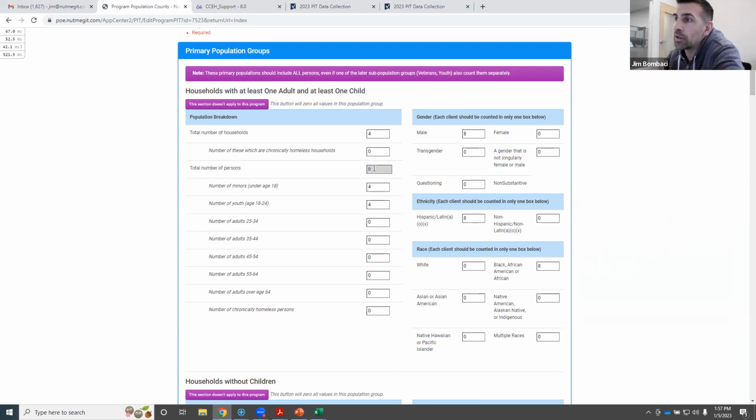But you just can't be greater, but you should try to get as close to 100% there as possible. So again, the key here is if I say I have 4 households, I need at least 2 people per household because there has to be at least one person over 18 and at least one person under 18, which means I would have to have at least 8 people counted. I could have more, I can't have less.